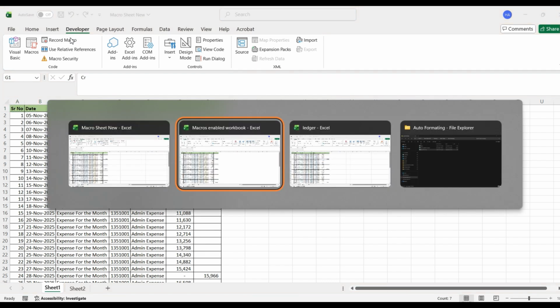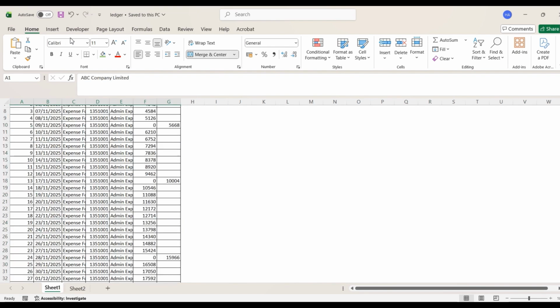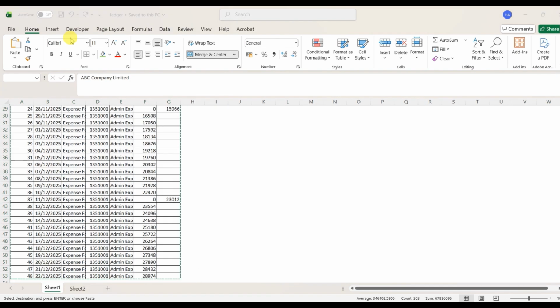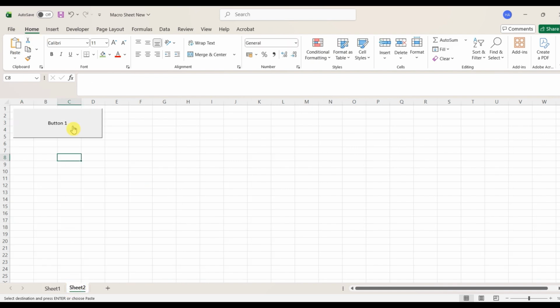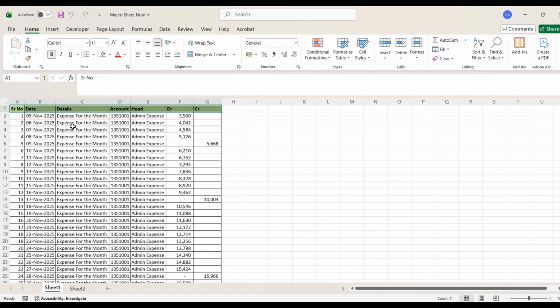Now I'm going to add the raw ledger in it again. As you can see, I have again added the raw ledger. We will go on a second sheet. We'll press the button and look, our ledger has been formatted.